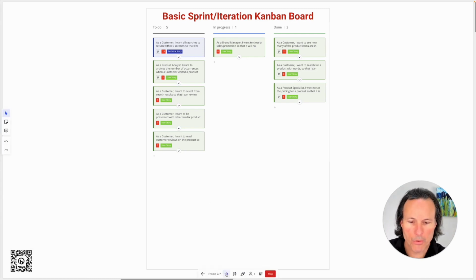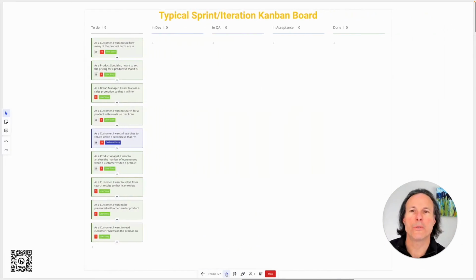So next, I'm going to move on to the typical Kanban board that I see teams use. So we've got our to-do column. I've got the same 9 stories in it. We've got our done column, no changes there. The changes are in the middle. Instead of having 1 state, 1 column for in progress, now I've got in dev, in QA, and in acceptance.